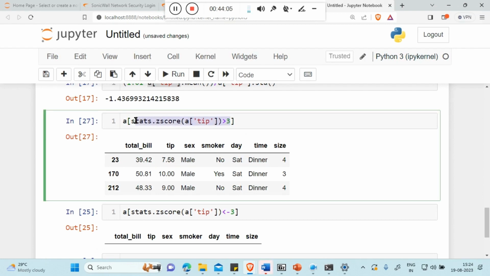Greater than 3, this is the condition. When you pass the condition, you will always get a boolean output, false true and all. If you want to see only true, then pass this entire thing into your data frame, or into your main data. Now if you calculate for this 7.58, you will get a value more than 3.